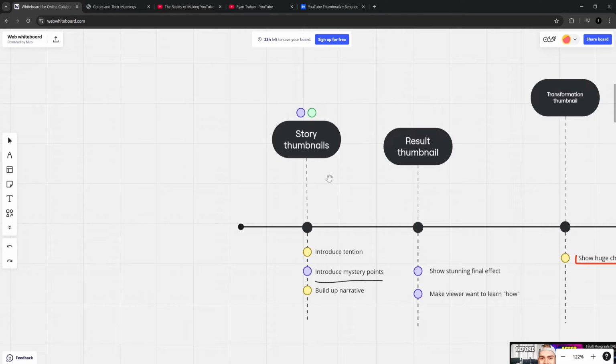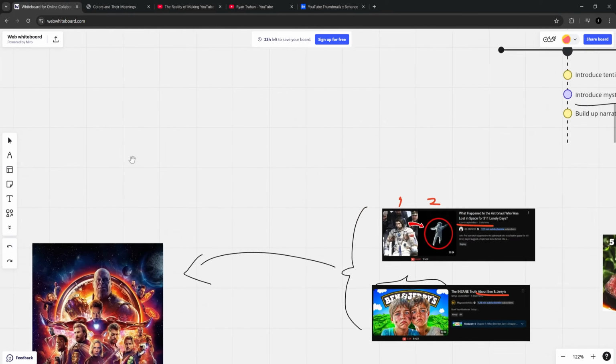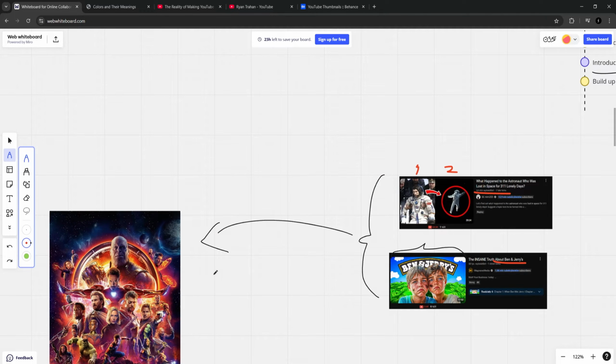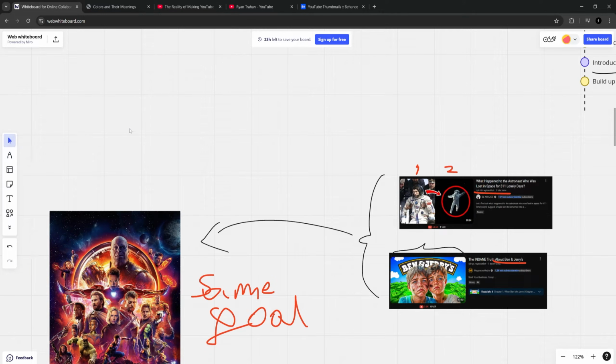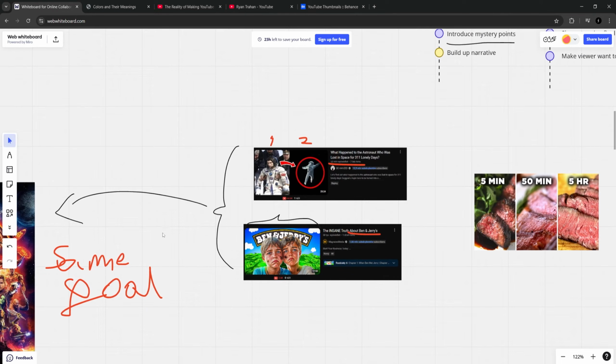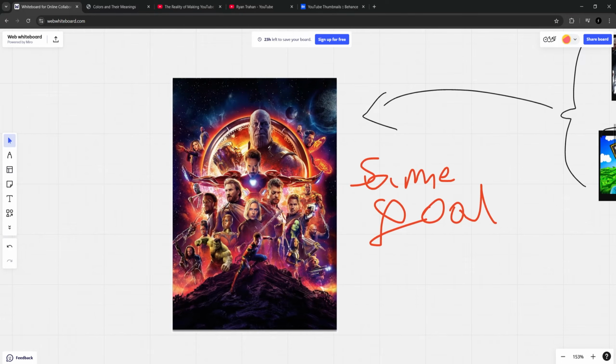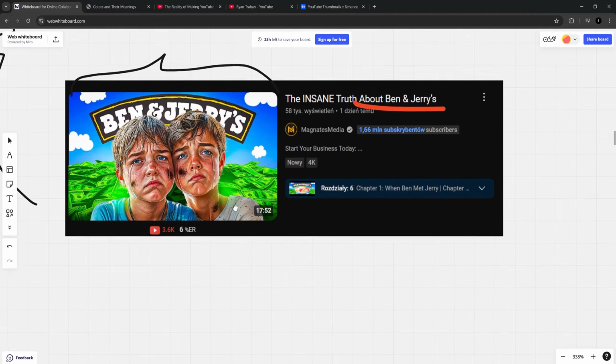Let's start with story thumbnails. These are all about building up narrative. They introduce tension or a mystery point that makes you think, what's the full story here? You end up clicking because you want to see how it all goes. We can compare this kind of thumbnail to movie posters because the goal is the same. That curiosity makes people click to see how the story ends. The goal is to set up a moment that makes your viewer think, I need to know what happened. Here are some amazing examples of this kind of thumbnail.